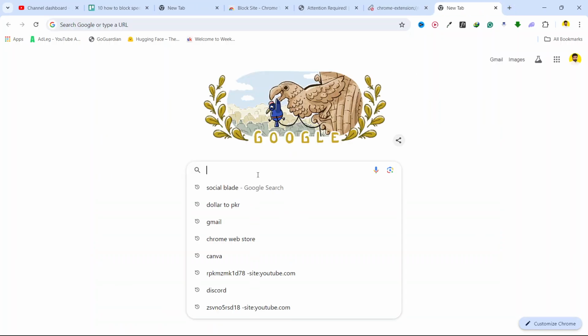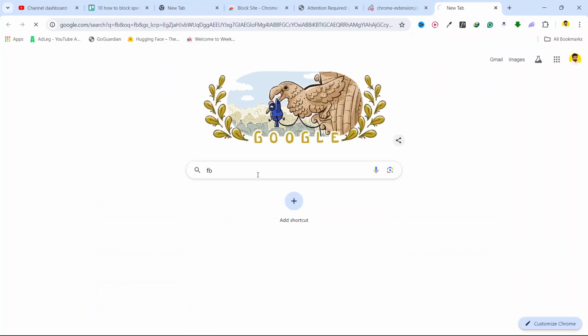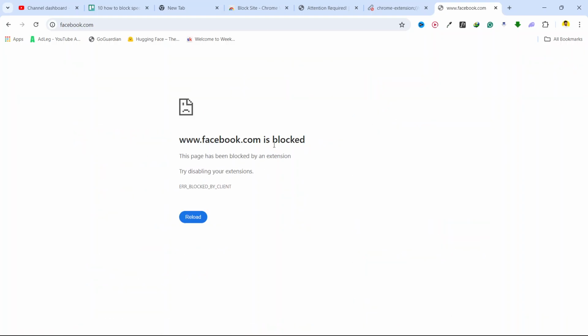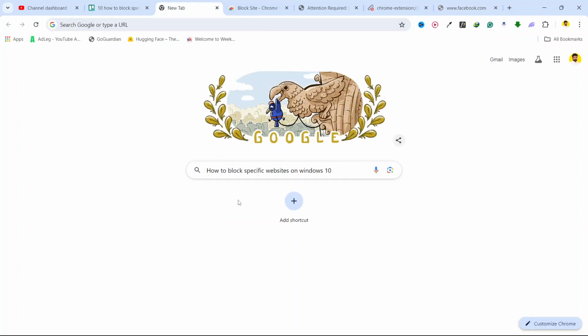So once I go on to the Facebook, let me show you. Once I try, here you can see this website is blocked. So this is the process how you can block specific websites on Windows 10.